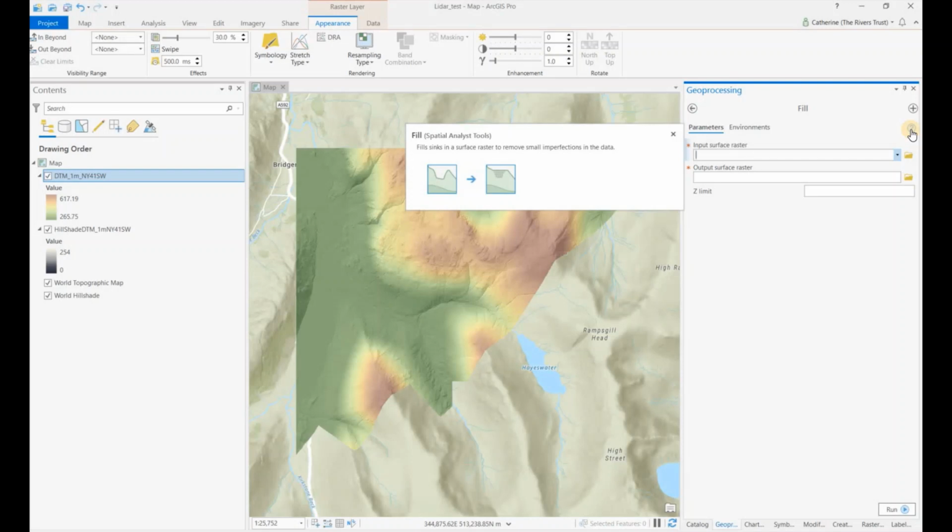So fill, as the name suggests, fills in all of the depressions in your landscape, and that gives you a raster that you can then run the flow direction and the flow accumulation tools on. So you're creating a surface that isn't necessarily as accurate as your original DTM, but it means that you can create usable data sets that show you where flow accumulation is.